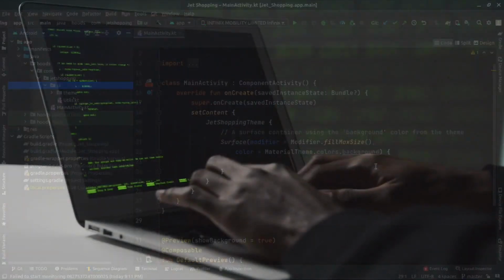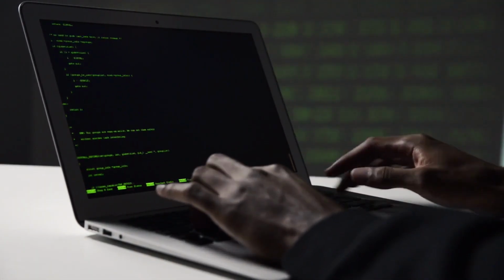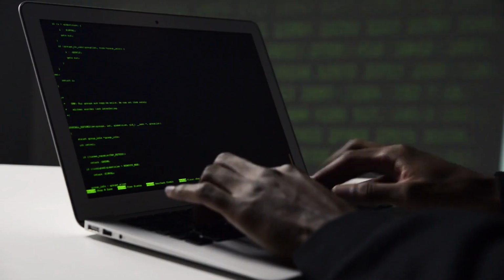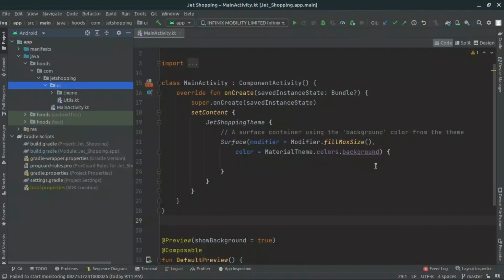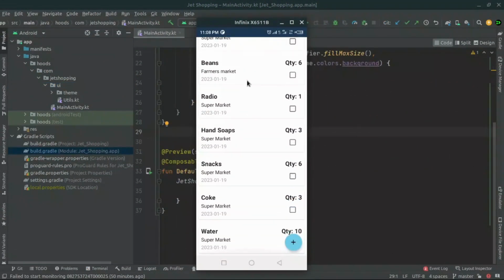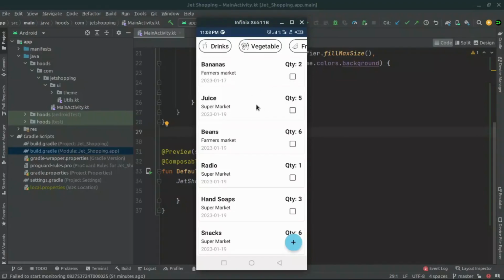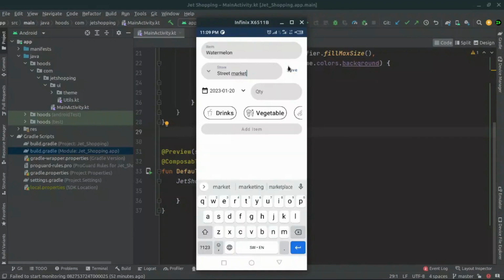You ready to take your Android development skills to the next level? Then you're in the right place. In this tutorial series, we are going to show you step by step how to build a powerful and efficient shopping list app using the latest tools and techniques in Android development.